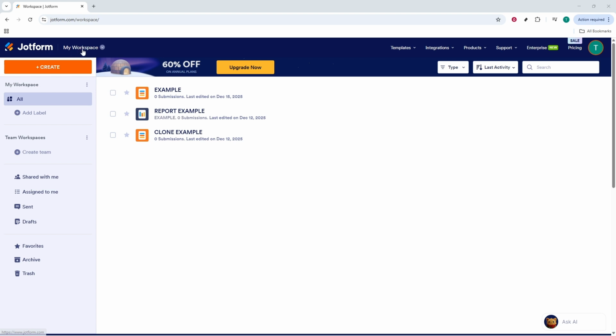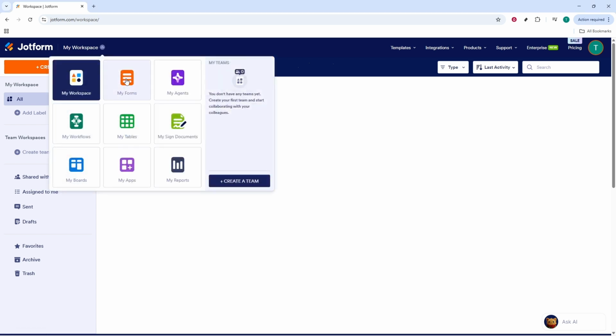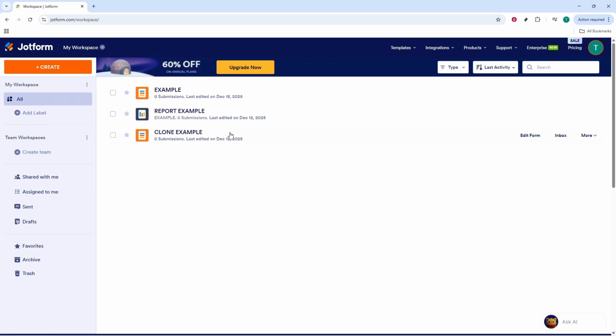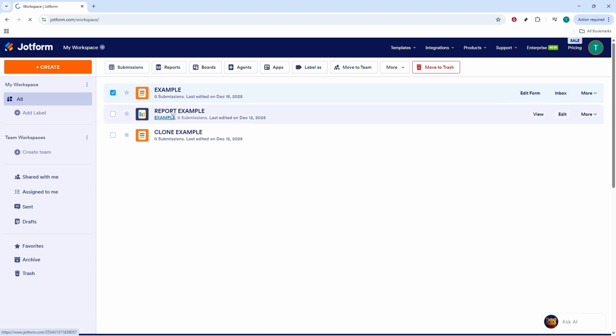Start by opening the form you want to use. Sign into your Jotform account, go to My Forms, and click Edit on the form you'd like to work with. That opens the form builder.